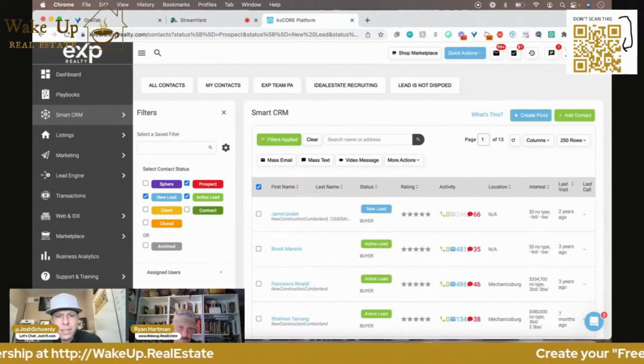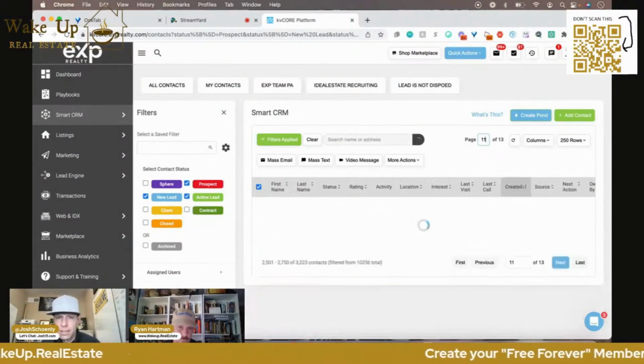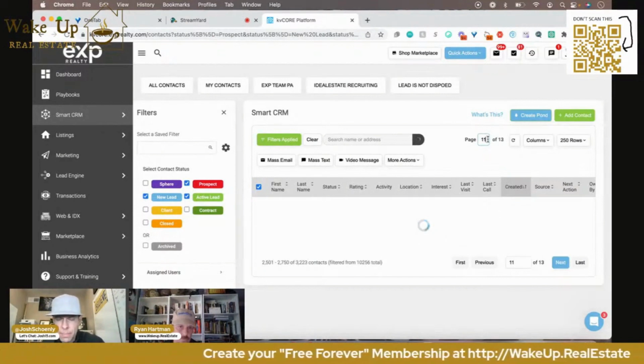In that fashion. It doesn't seem like it's loading up the next grouping. Or maybe I had the wrong one. Maybe it was the next one.